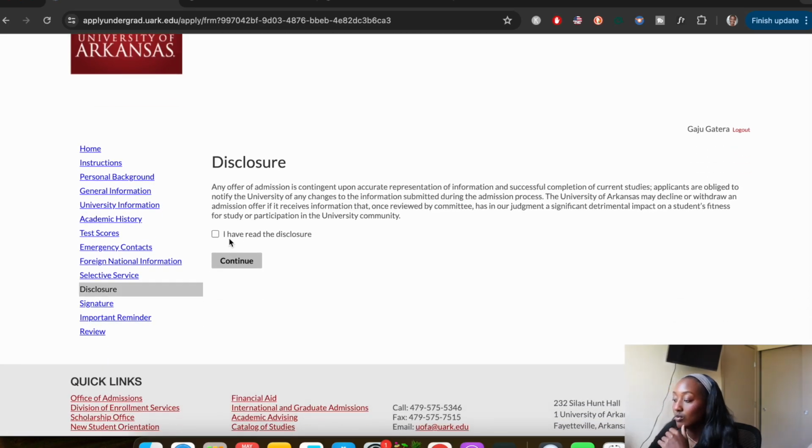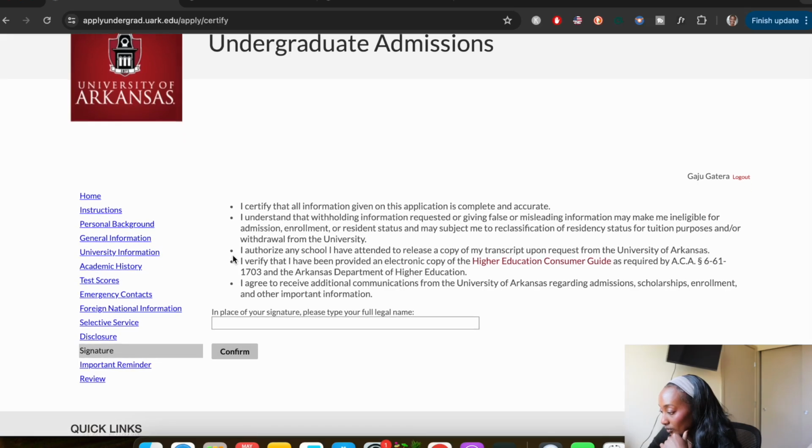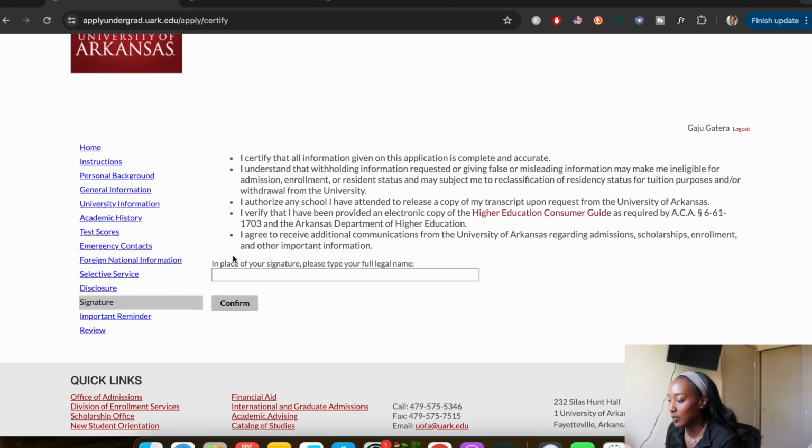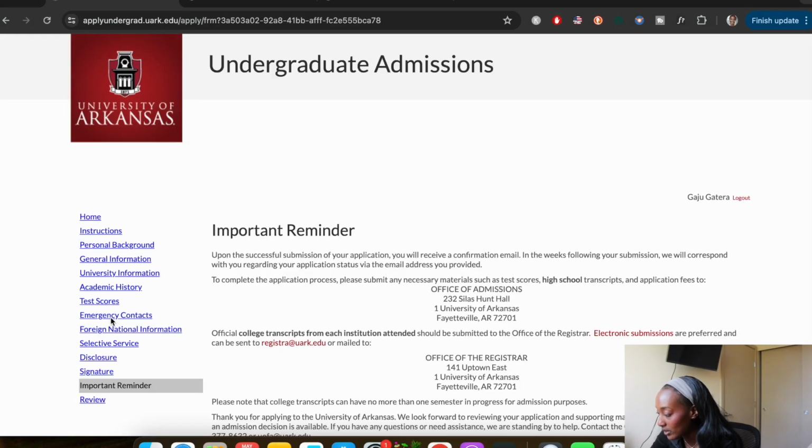Disclosure. Basically, whatever you put in your application is true. Okay, this is where I stop because obviously everything I put is not true. It's just for educational purposes. It's just for you to know what the process is like. But I'm assuming after you sign, can I go to important reminder?